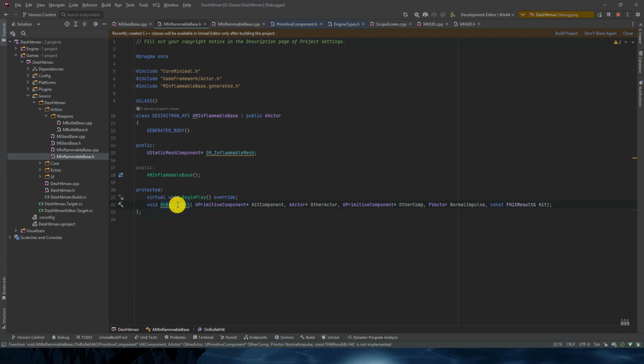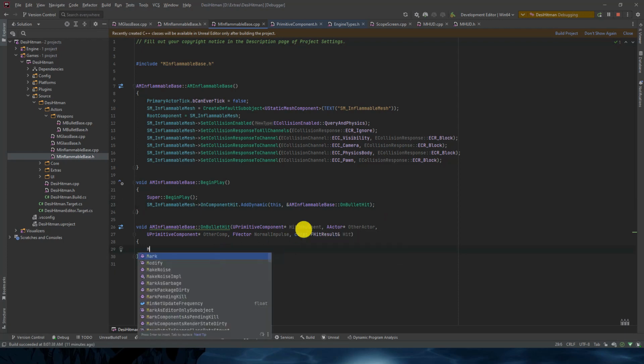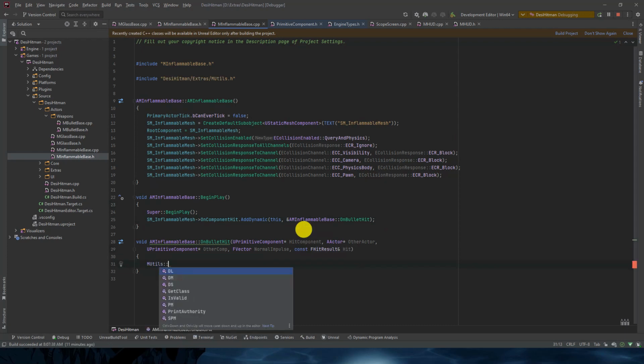Alt enter, generate the definition, and we will add this address. Okay, first we will put the log. So m utils dm on bullet hit this.